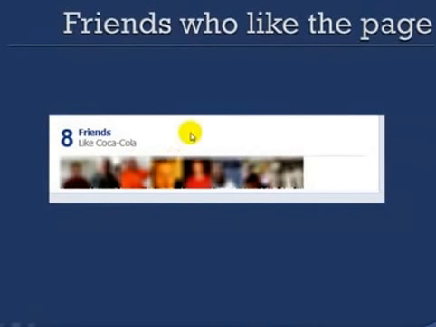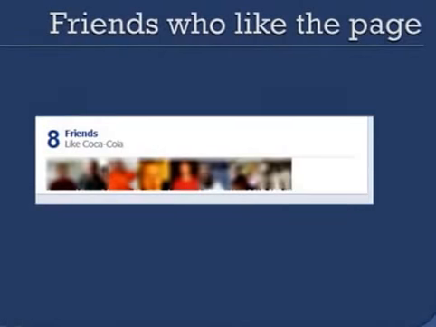Right under that section is friends who like the page. Now this adds some social proof. In this example, I go to Coca-Cola and I can see that 8 friends are fans of Coca-Cola. So that tells me, hey, I've got 8 friends that are part of Coca-Cola. Why not join as well? So that adds social proof and allows you to sell yourself indirectly.